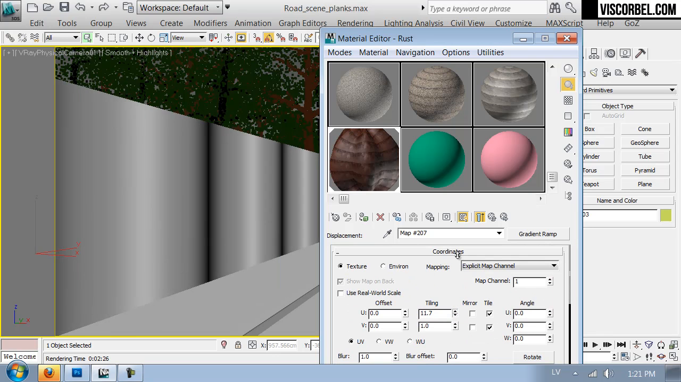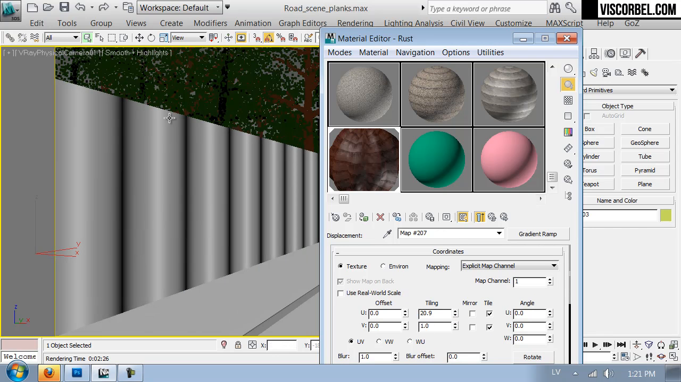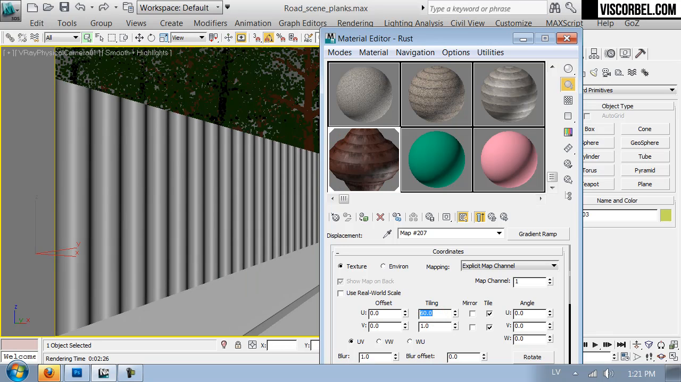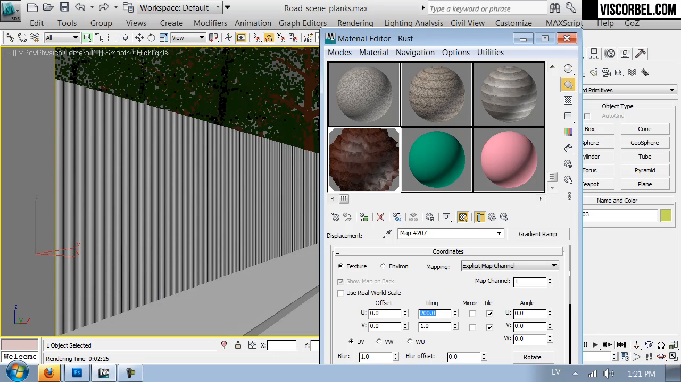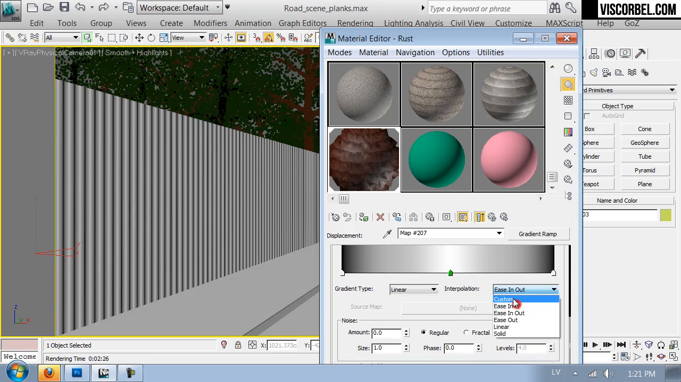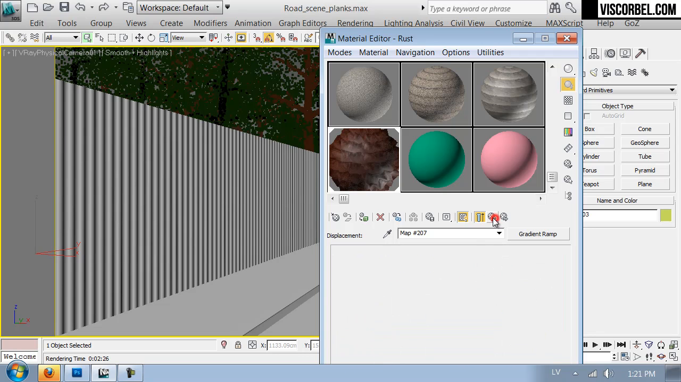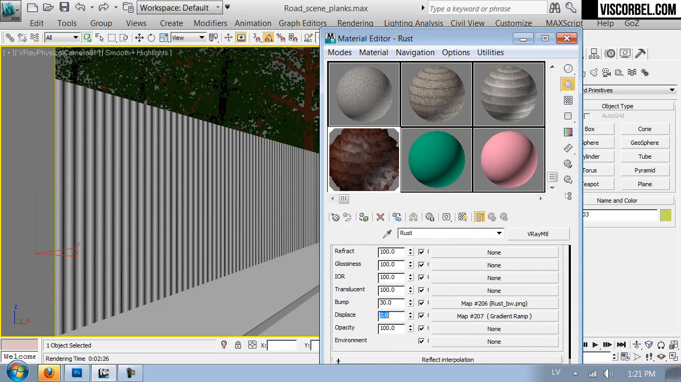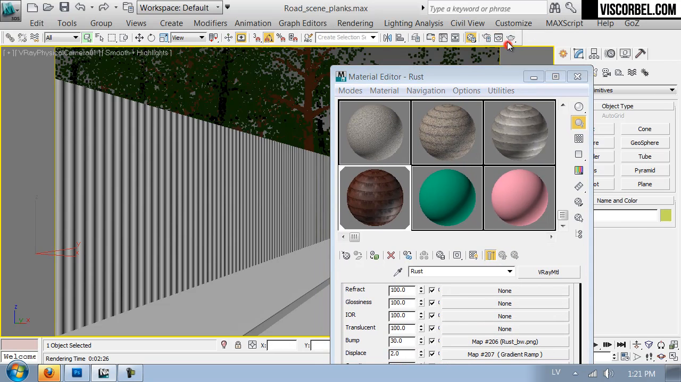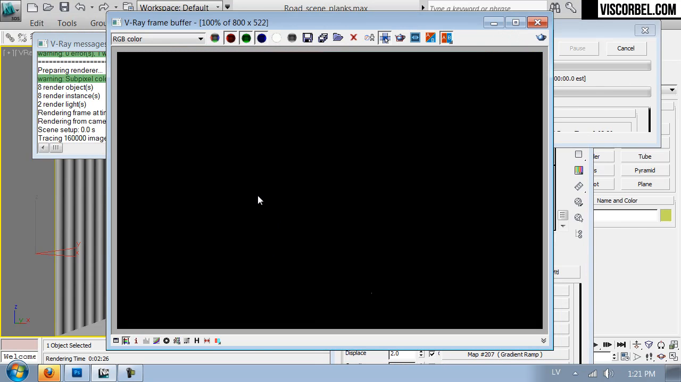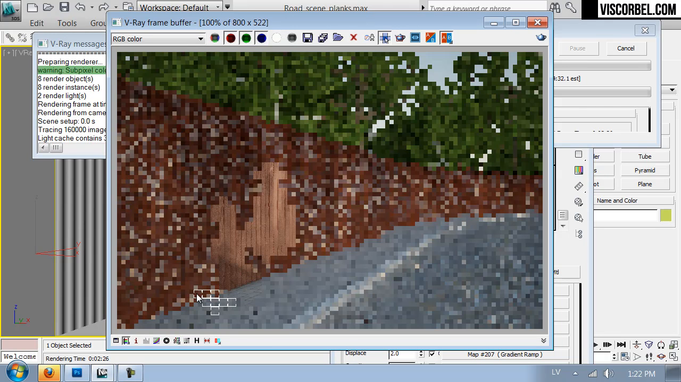First, we need to fix the tiling. I want the shape going vertically, so I'm gonna increase the U tiling. Okay, like that, maybe. Okay, let's leave it linear. And try the displacement at 2. It is a bit too strong right now. Let's try a lower value.